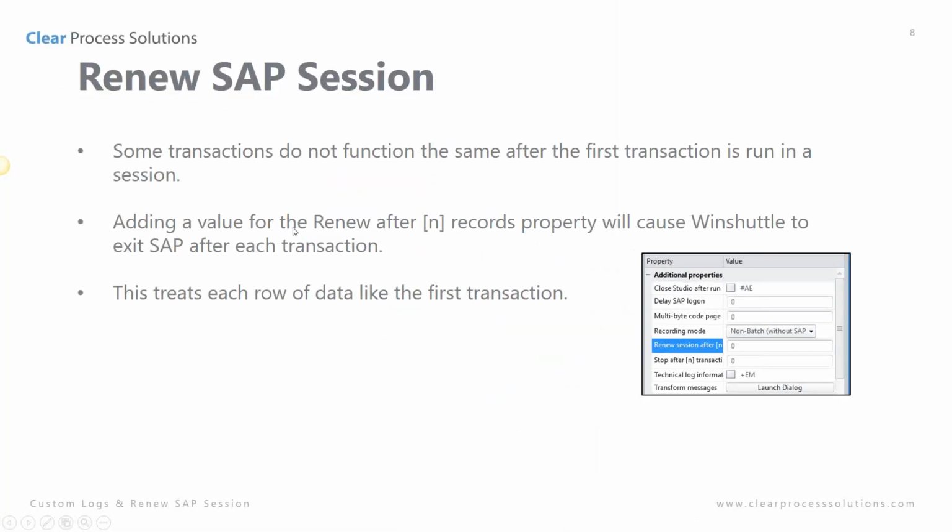So the next topic that we'll cover is renewing your SAP session. That's also found in the properties, as you can see here. It's this renew session after N runs, and you can change that number to whatever you want. But some of the reasons why you might want to do that is there are certain transactions where SAP doesn't behave the same way after the first transaction. So you might have 50 records in your Excel spreadsheet that you're trying to run in, and after the first one, the remaining 49 now start to encounter a screen that they didn't encounter the first time.